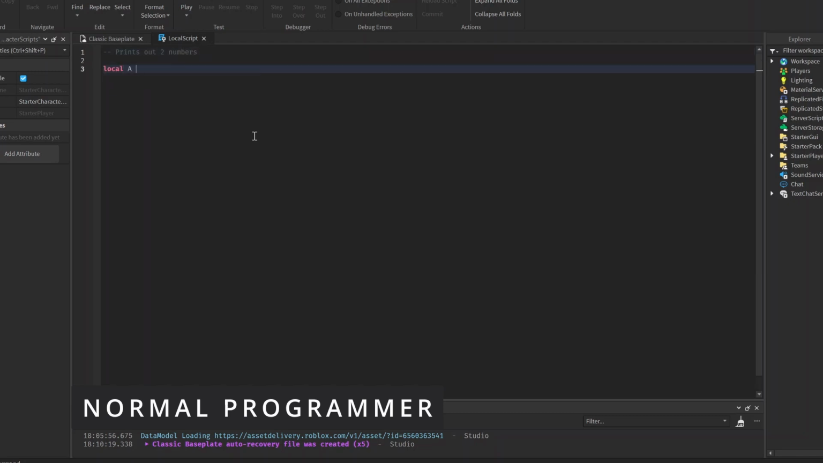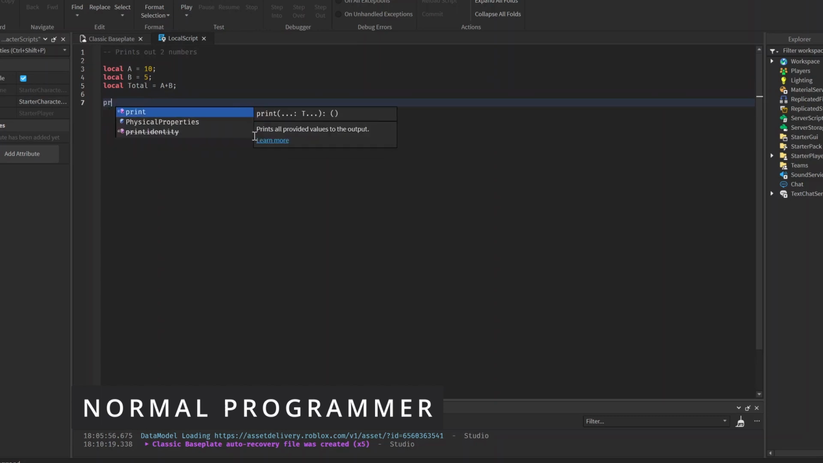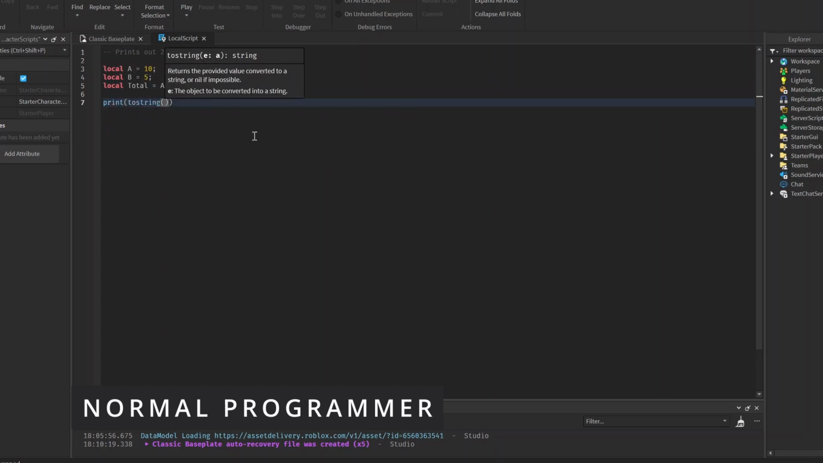All right, so we can make local variable a equals 10, local variable b equals 5, and I can make local total is equal to a plus b. And then I can do print, then I can do toString, and then I can do total. I'm gonna say that's it.